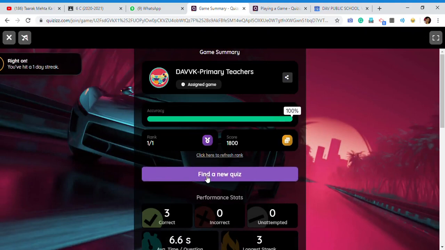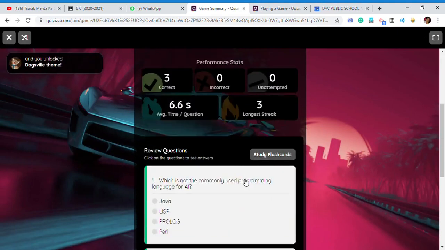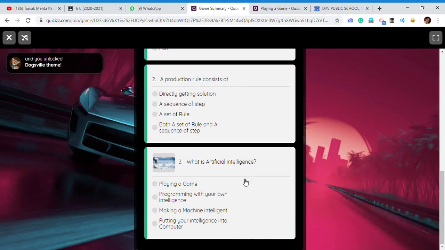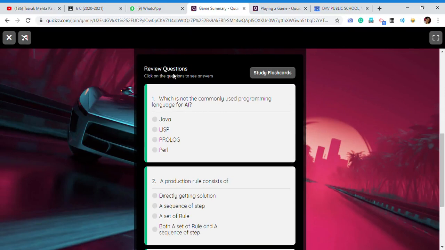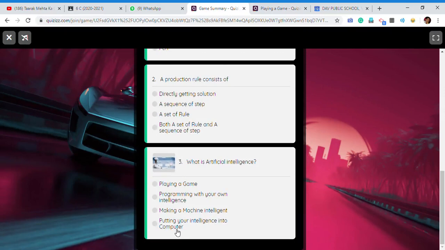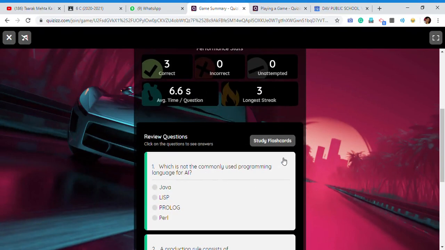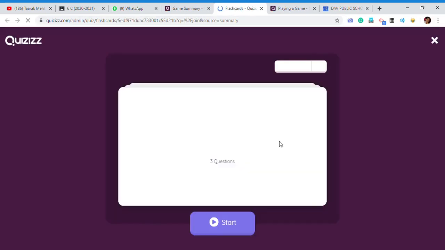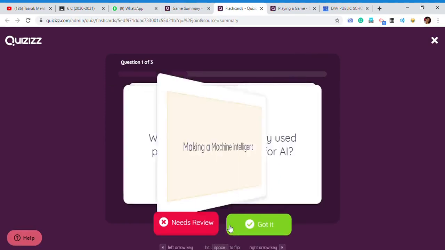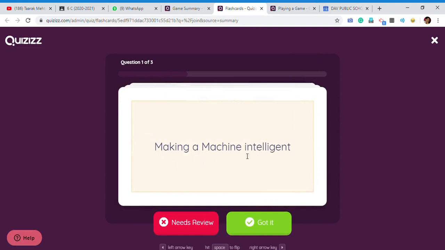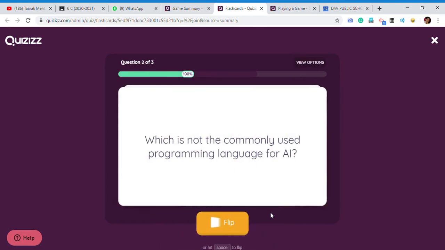Now they have another option, find a new quiz. If they want to try a few more quizzes, then they can try. I have not kept the review questions off. This setting I have not changed, that's why it is visible here. To review the questions, they can study the flashcards to make the concept clear, and then they can try again. See, these are the flashcard options just to understand what artificial intelligence is. This is the question, and after flipping it, they will get the correct answer, making the machine intelligent. So got it, the student can understand.